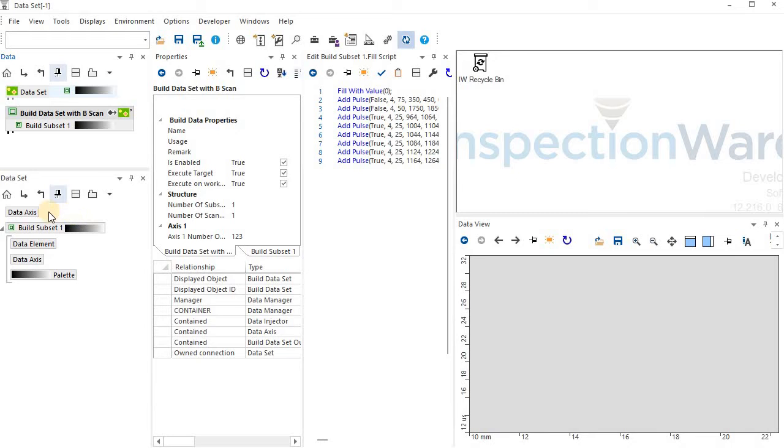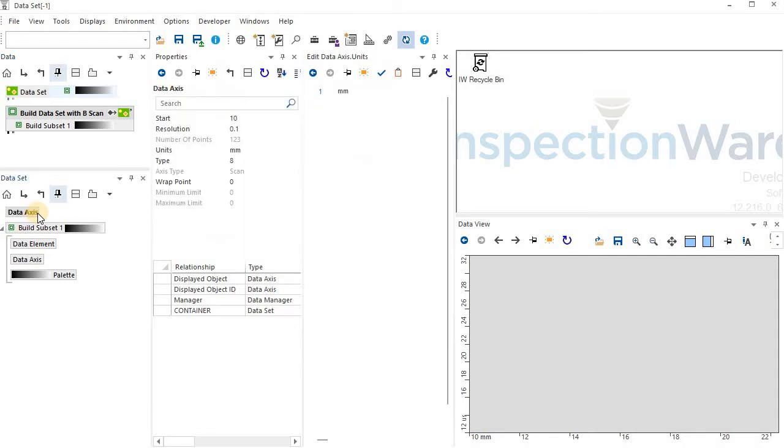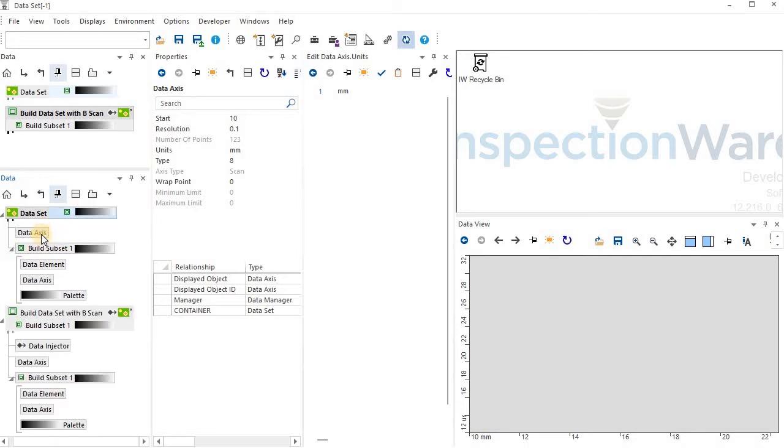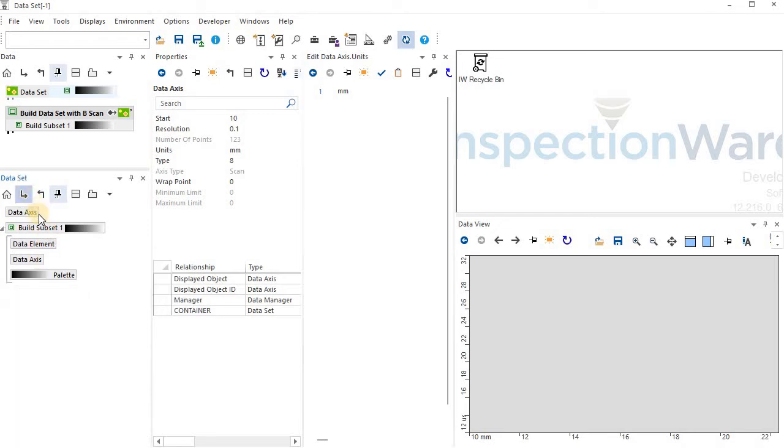And the thing to realize here is that the data axis is living on the subset. So I'm going to scope out, and you can see that its parent object is the data set. In this case, the parent object is the data subset. I'm going to scope back in, and the meaning of that is that this axis here will apply to all the subsets. This axis here applies only to its parent. And in the order of the axes, the ones that are universal come later. So you can see that that's axis 2.